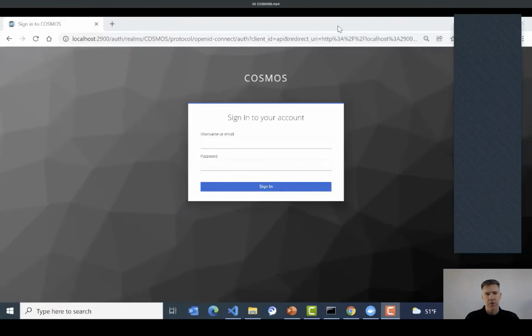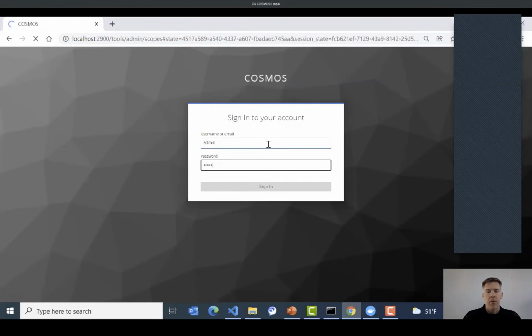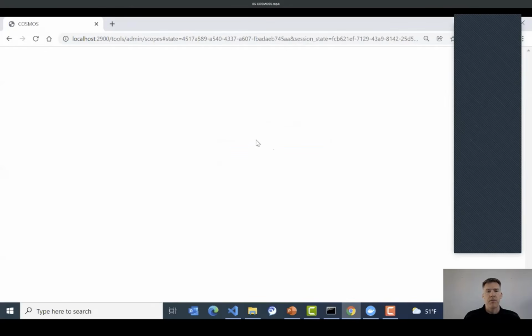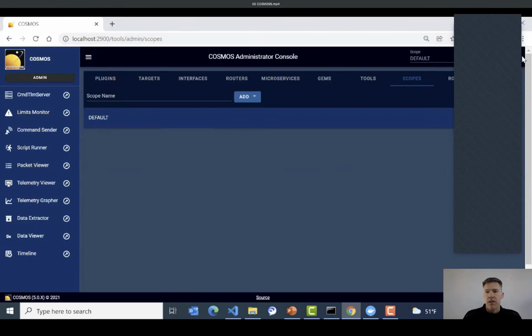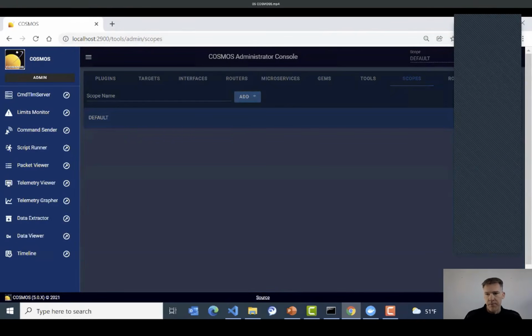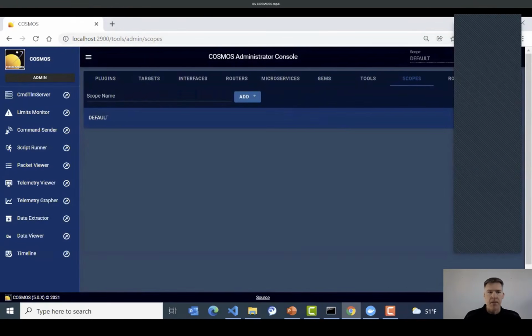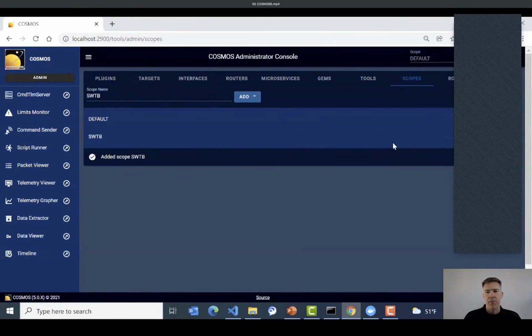I've now launched the Cosmos Enterprise Edition. So the first thing the Enterprise Edition forces you to do is to log in. If I log in with the admin user, I can demonstrate some of the administrative functions, like scopes. So now logged in as the admin user, this is my username, admin, and I can demonstrate building a new scope name. So let's say you have a software test bench, SWTB. So we'll add that as a new scope.